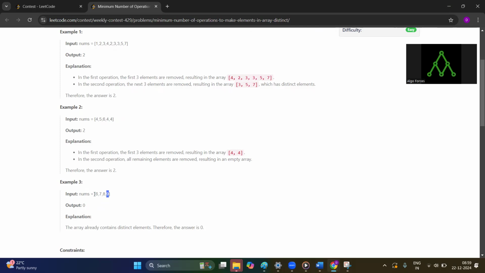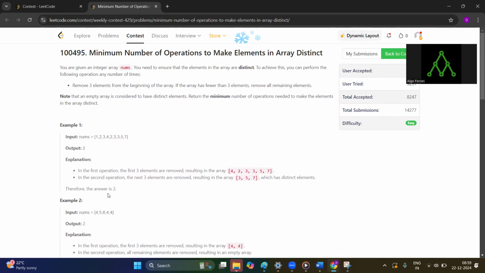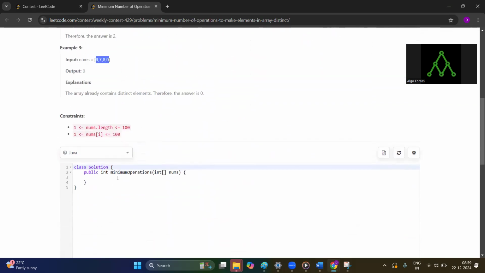Actually, sorry. From the beginning itself, we will check if any element has frequency greater than 1. So no, we do not have any frequency greater than 1. So I'll just return 0 here because we do not need to perform any operation here. We do not need to remove any element, right? Okay, so I hope the explanation is clear to you. So now we'll move on to the coding part.